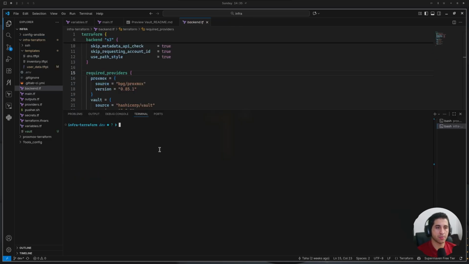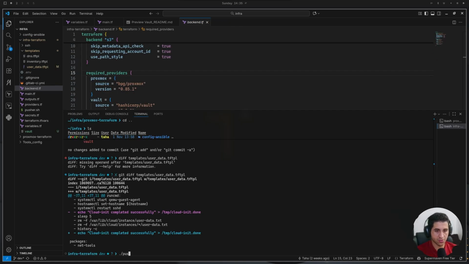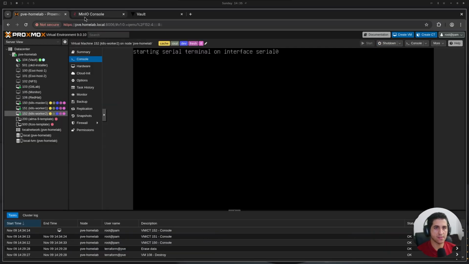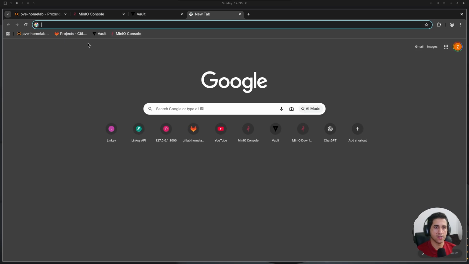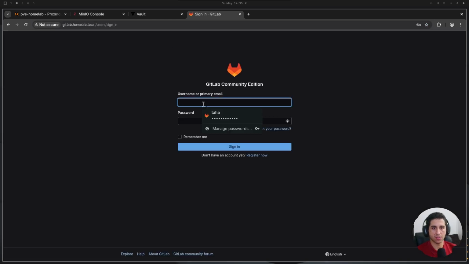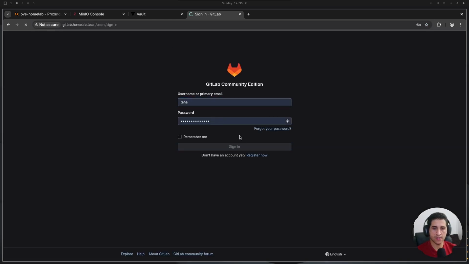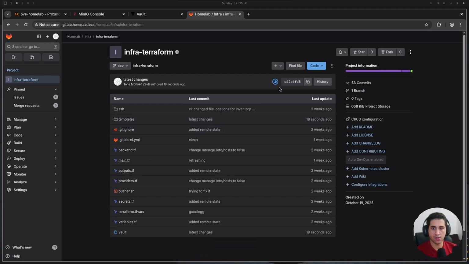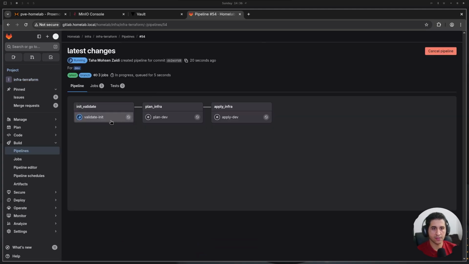To start the pipeline, I'm going to use the pusher to push my latest changes to Git. This will basically do a push to my local GitLab instance, and it will also trigger a pipeline. Let me go here, let me sign in and see what is happening. So here, as you can see, the pipeline is running.